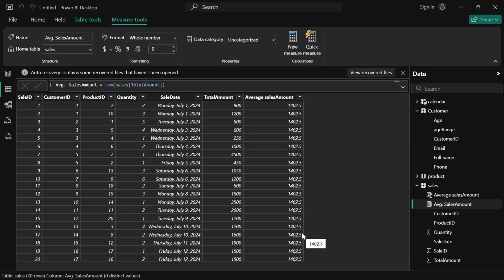I think this sales transaction was carried out within a month, right? Because I'm seeing July. Yeah, it's July. Within the month of July, what was the average sale for every day within the month of July? So it gives you an average sale. The average sale was 1,402.